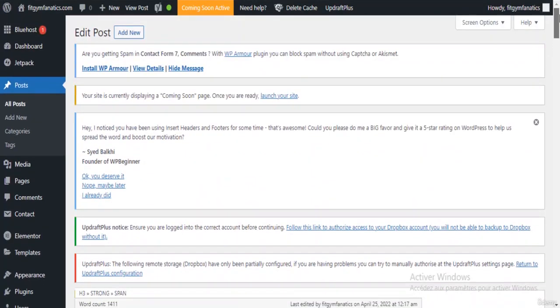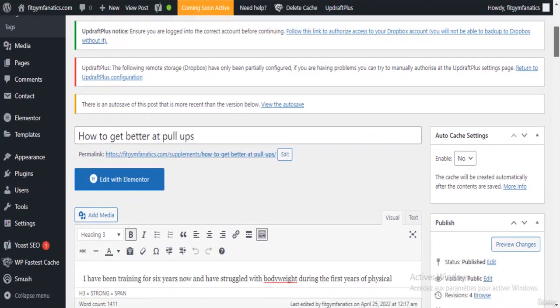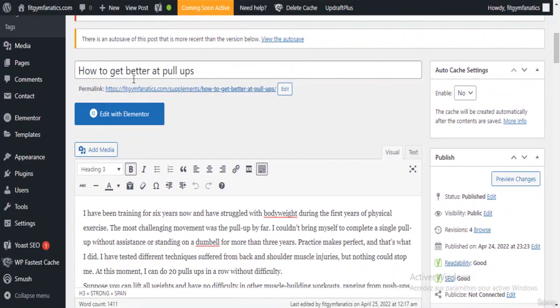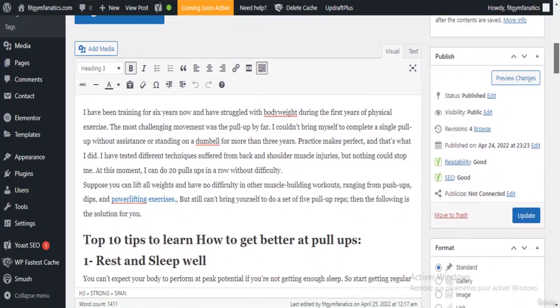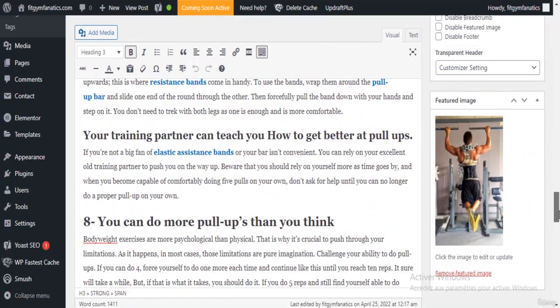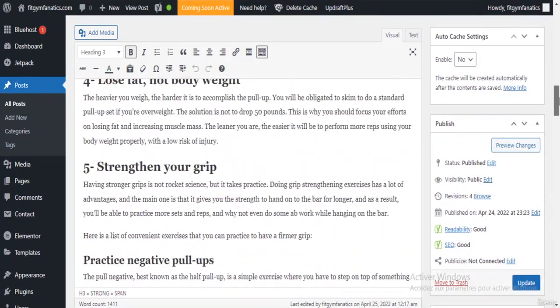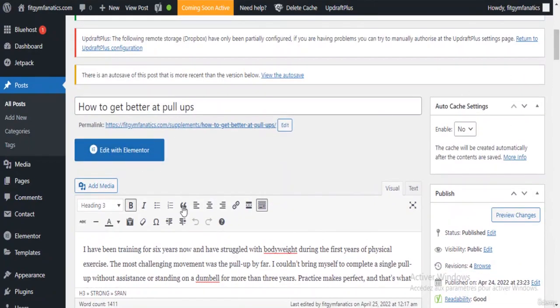In this section of the course, I need you to go to the post that we have written together, the sample post, how to get better at pull-ups. This is the post that we've written, except that for this post we used the classic editor, the WordPress classic editor, which is the one we're using here.